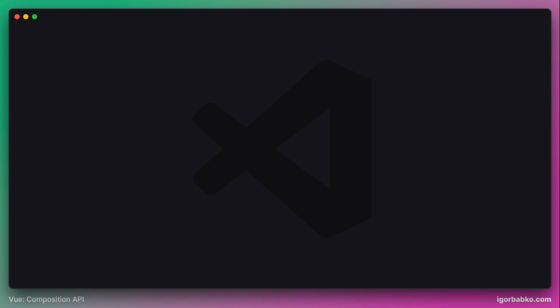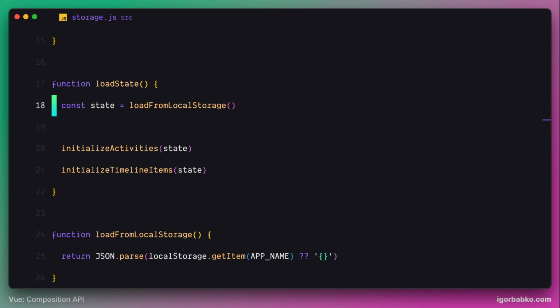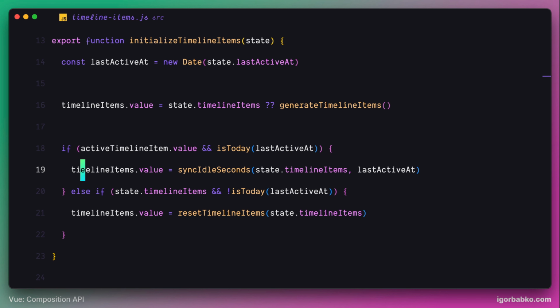In this lesson, I would like to do some improvements in regards to timeline items module. So when we open up the application, state of the application is loaded from the local storage, and then we call this initializeTimelineItems function to initialize timeline items reactive variable. So let's take a look what is going on inside of this function. As we can see in here, we're calling a couple of additional functions, such as sync idle seconds as well as reset timeline items, and both of these functions take array of timeline items as the first parameter.